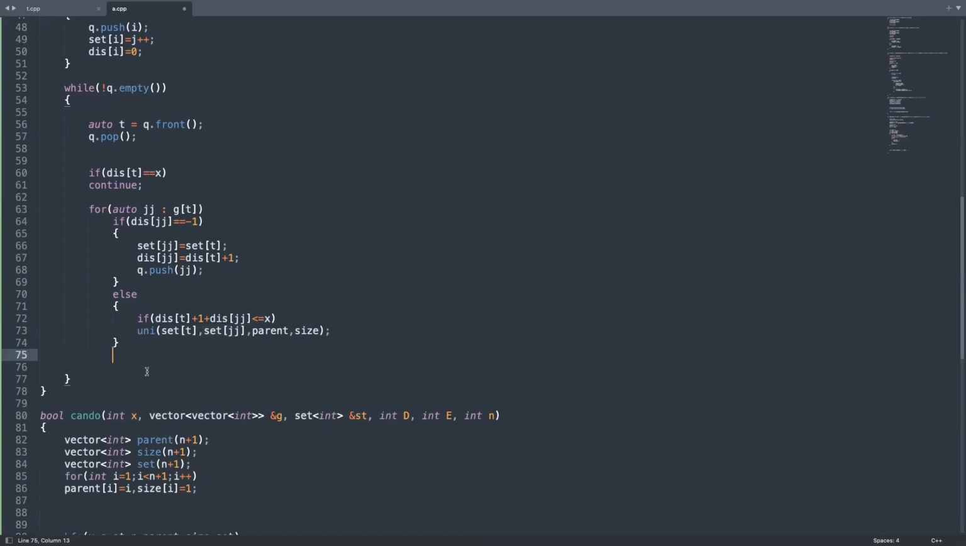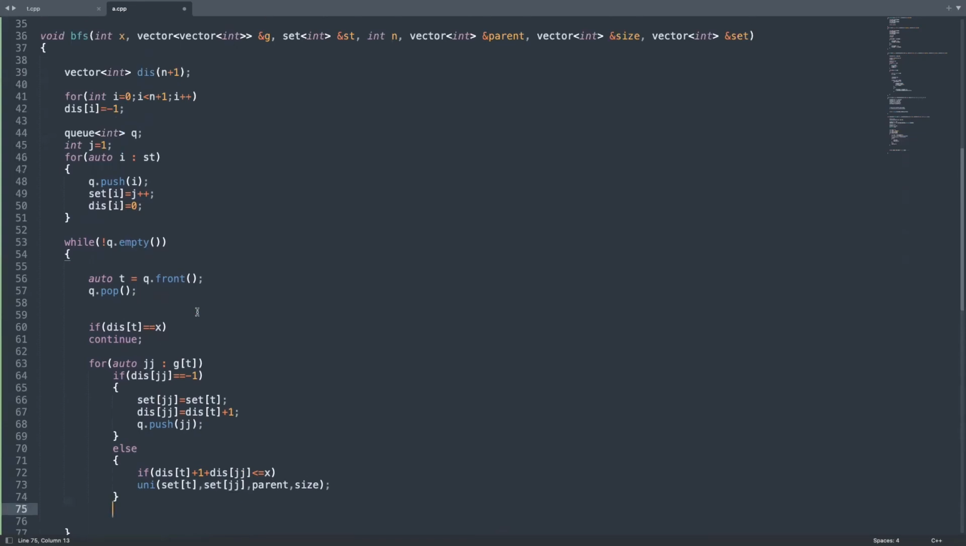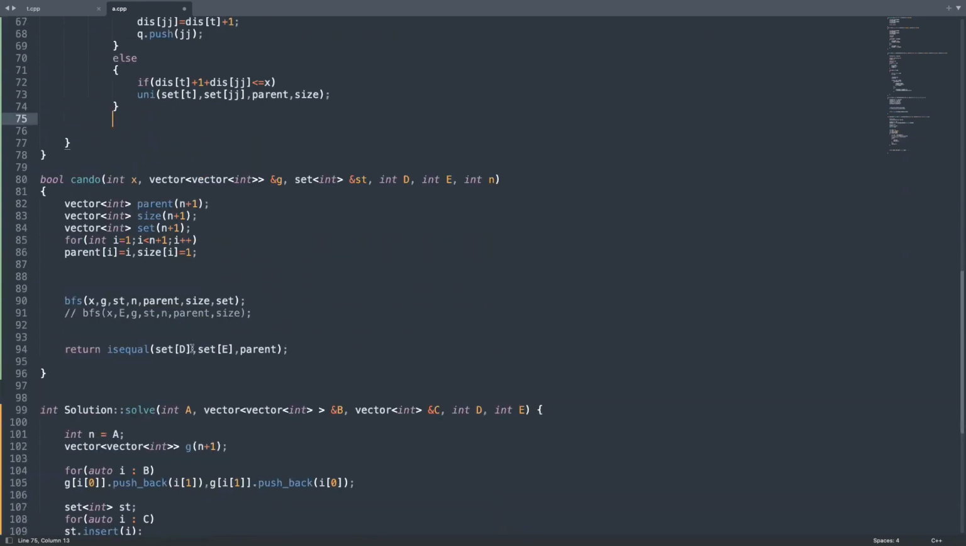Yeah, we just keep doing this for all the elements, and in the end, we just check in the can do function if the set of D and the set of E are connected. If they are, that means the sound will travel from D to E, right?